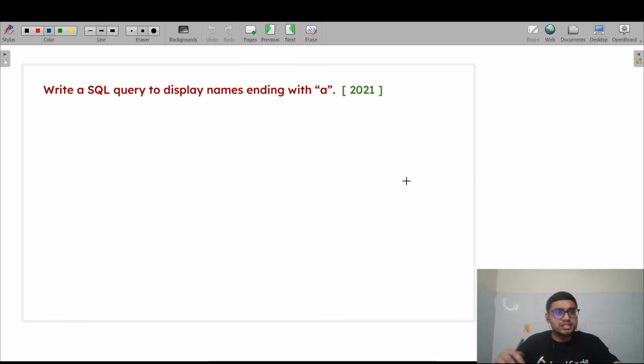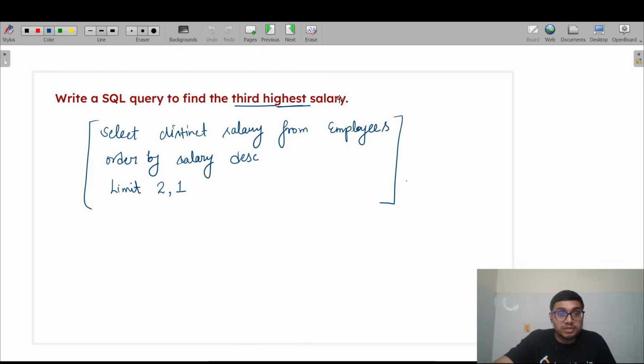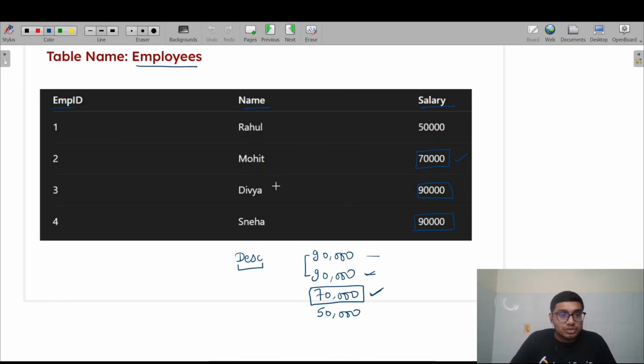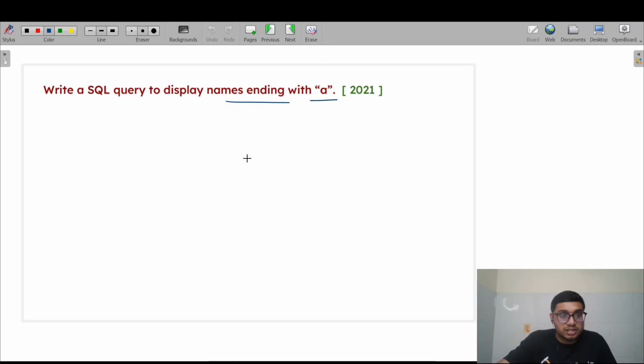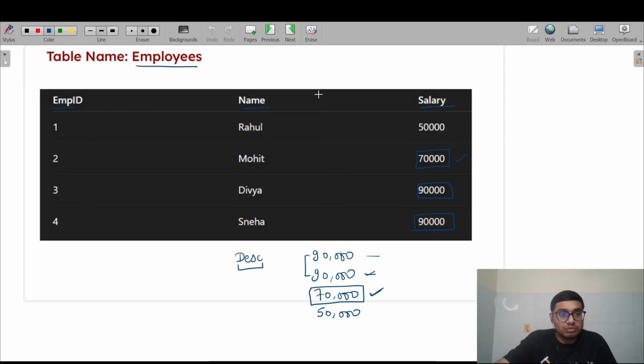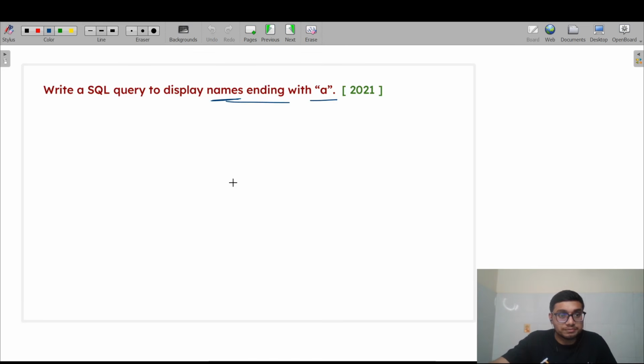Okay, now the question is saying write a SQL query to display names ending with A. Listen carefully. Now ending with A means what? This is our table, so we need names. What are the names ending with A? Here in the name column, Divya ends with A, Sneha ends with A. So these names we need to return as our output. Getting my point?